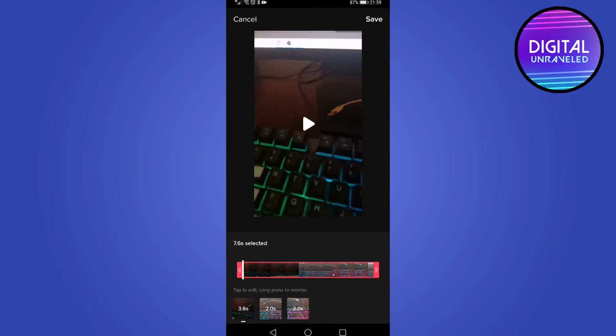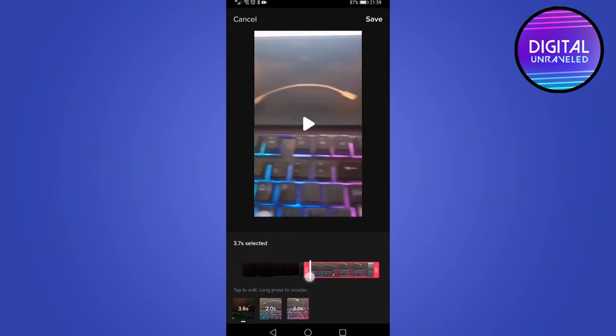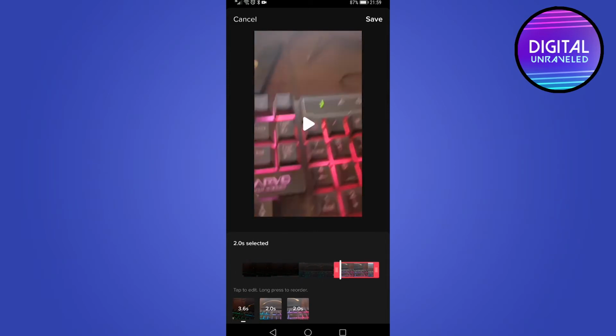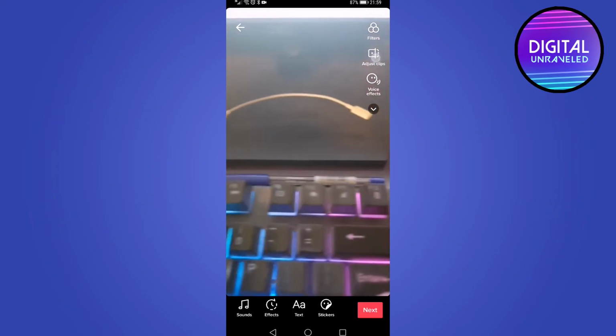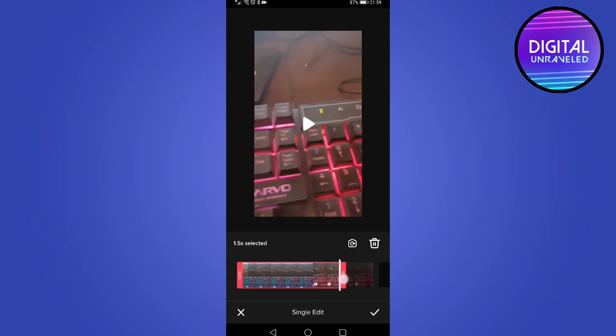Now to adjust these clips, you just need to trim however you would like it. So I can trim this video down to, let's say, there, and if I want to save that, I tap on save. Then I can go back to adjust clips. I can do the second one just like this one, so if I want it like that.